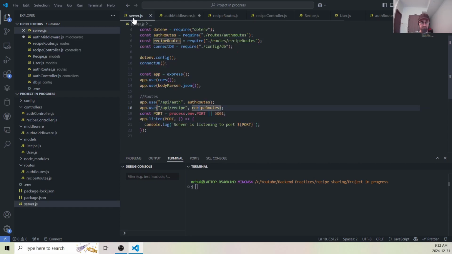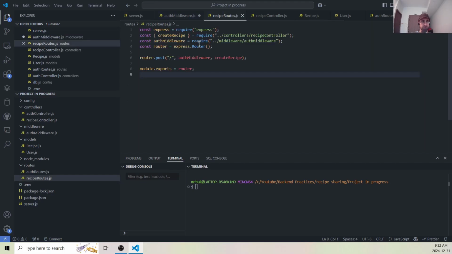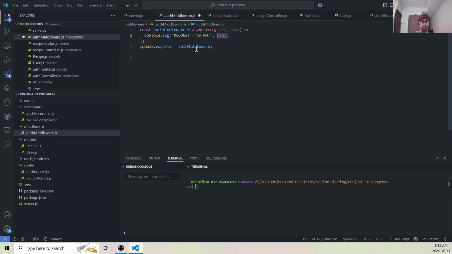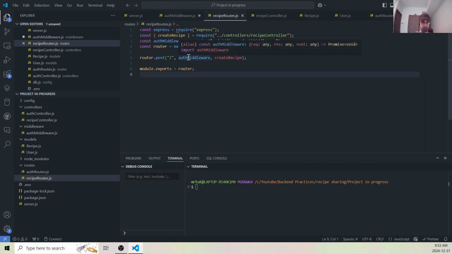So the request flow would be something like this. The user makes a request to API recipe, goes through the auth middleware. Inside the auth middleware we will have access to the token, and then using next, that token will be forwarded to the controller. So the token will come from the auth middleware and will be forwarded to the create recipe controller, and then it decides whether to authenticate the user or not.